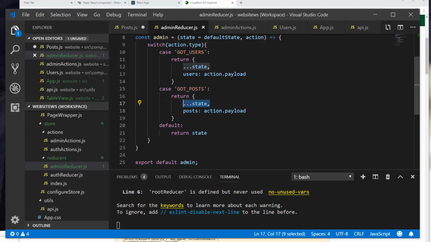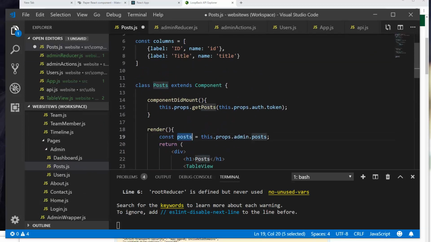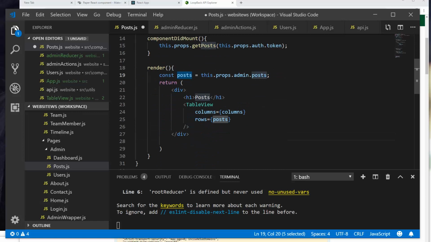It's important to also include the rest of the state when you update one property. I'm not sure if I ever explained that. If you guys have had any issues, make sure each of your return statements within this switch includes, first thing, ...state. This passes the existing state and then modifies whatever property you're actually trying to set. This.props.admin.posts is going to get set to this, and then in here this posts will actually exist, and it will be passed through into the table view as the rows.